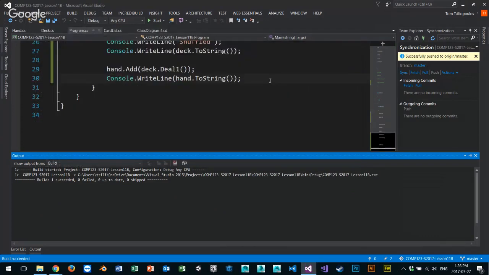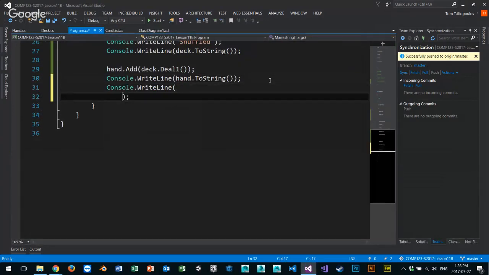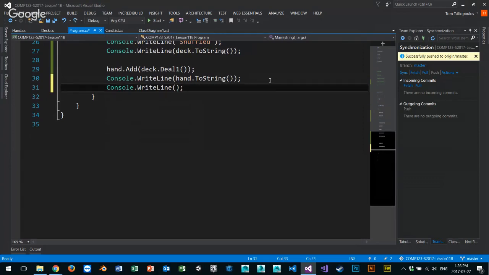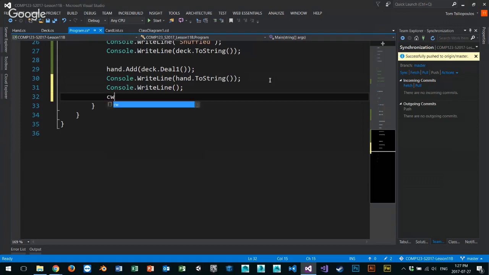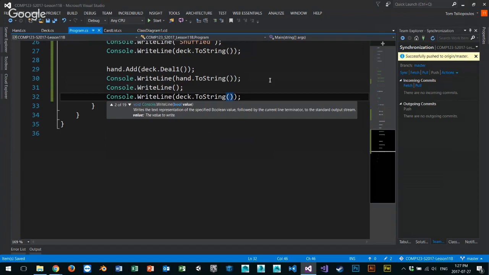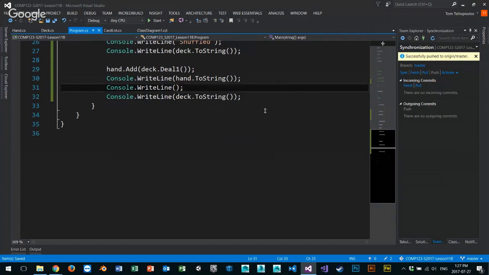And down in here, I'll do another console write line. Oops, I'll just print that out again. This is my test harness, and I'm writing it out. So now I'm going to do a console write line, and I'm going to say deck.toString again. Okay, let's try it out again.